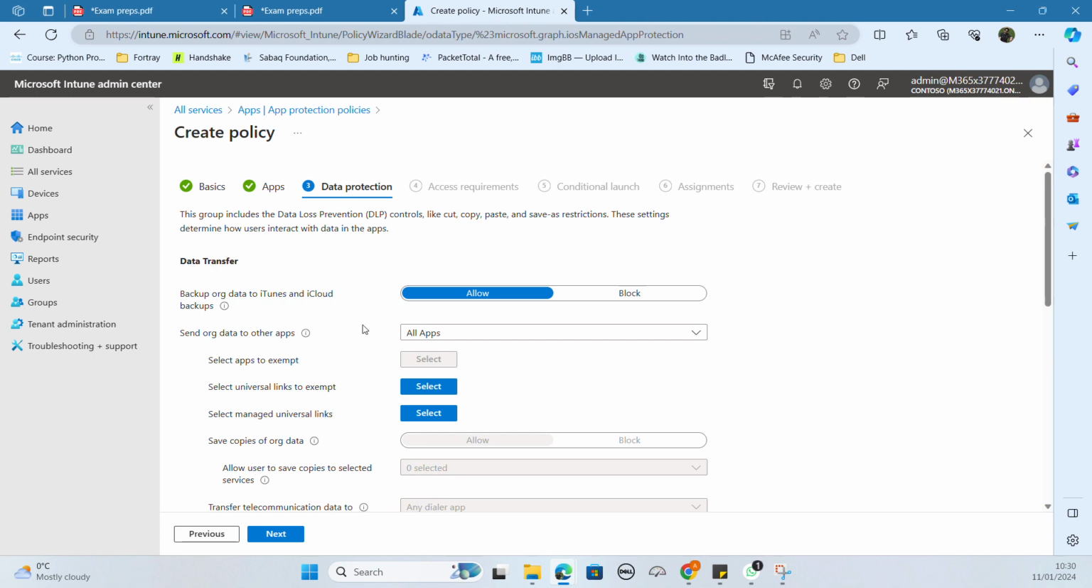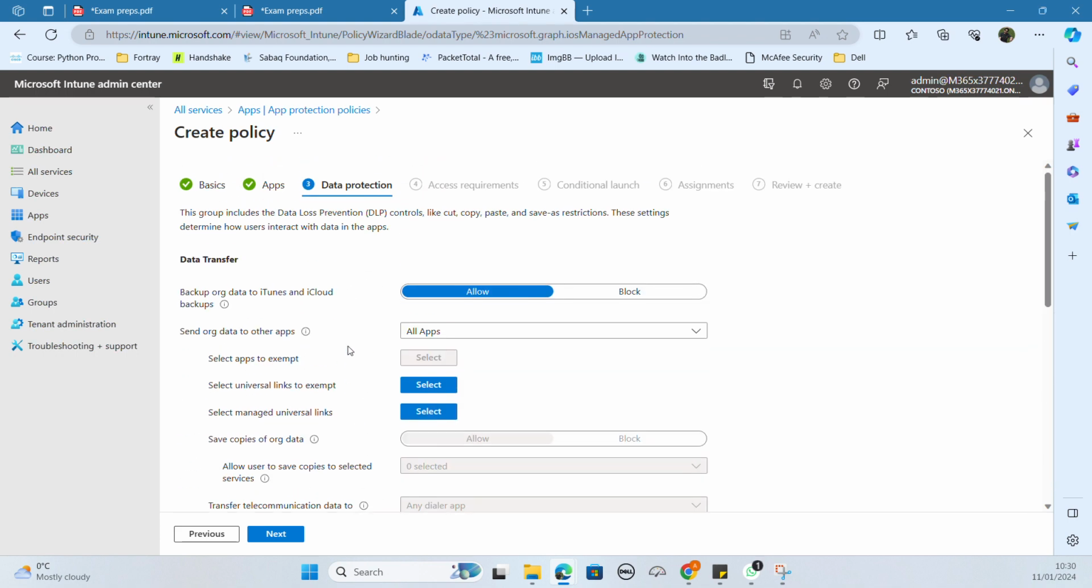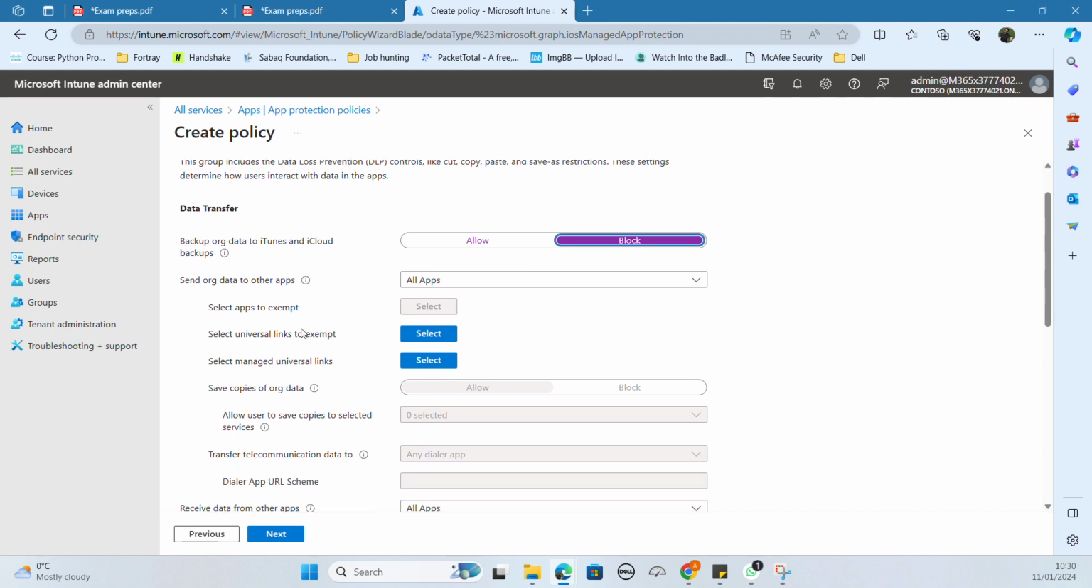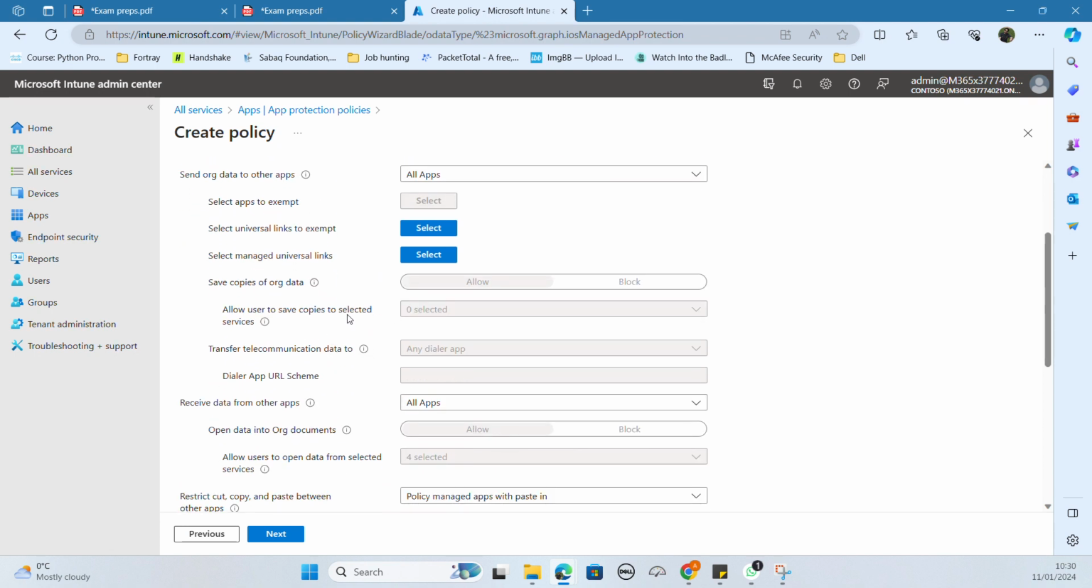So you see here, you can set all these policies for app protection. Backing up data to iTunes and iCloud backups, I would say block. I don't want my organization data to be uploaded to that person's iTunes and iCloud. Okay, so that one is blocked. Send organization data, that is okay. Allow users, okay, this one.